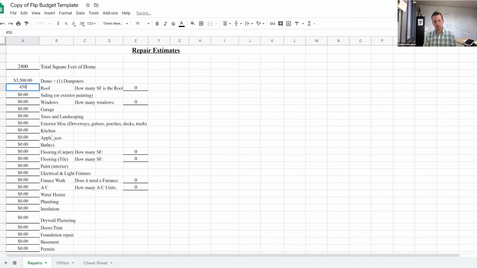Let's say we need 4,500 for a new roof. Siding is about 2,500 worth of repairs. It needs all new windows. It's $300 a window times 10 windows, so we'll say 3,600. Nothing's needed in the garage. Trees and landscaping, we'll say is another 1,500. Exterior, driveways, gutters, porches. Oh, there's a deck off the back. We've got to rebuild the deck. It's 2,500 bucks. Kitchen, we have to completely redo the kitchen. We think it's going to be around 5,800, and we just go line by line by line.